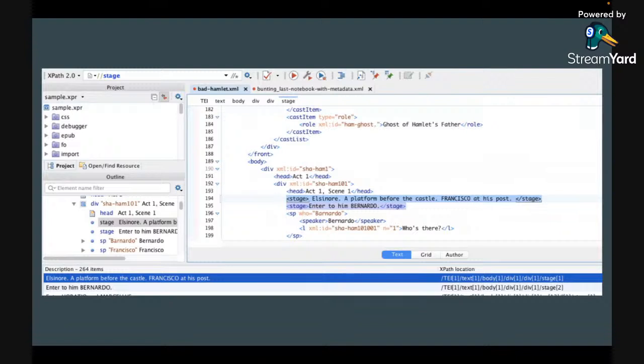Well, if you go into Oxygen and plug in //stage, have a look at what the results are showing you. This is giving you stage elements anywhere in the document. And notice here, you have a stage element followed by another stage element. What that means is you're getting the first occurrence of stage, followed by a second occurrence of stage, or a sibling stage. You can see that in this XPath location here for the second stage element. See how it says stage[1] and then stage[2]. So in this case, we're finding all these stages because it's a very generous relative XPath expression.